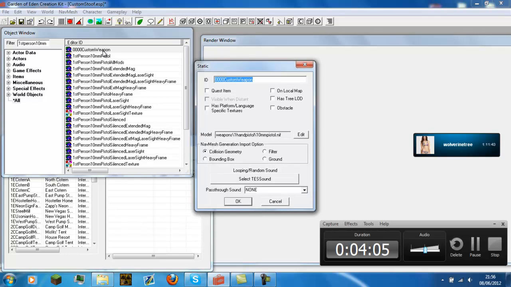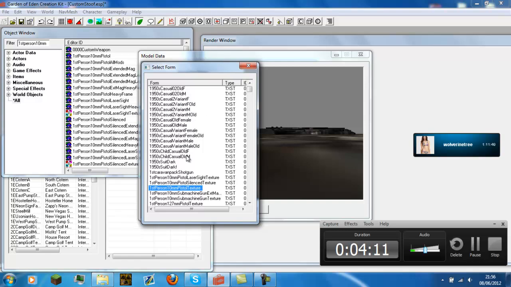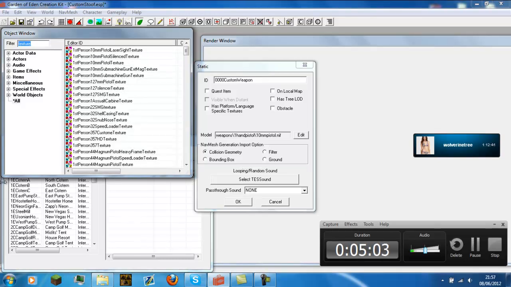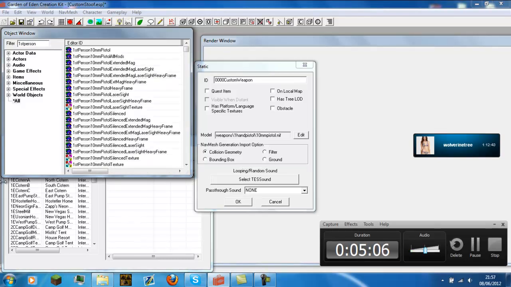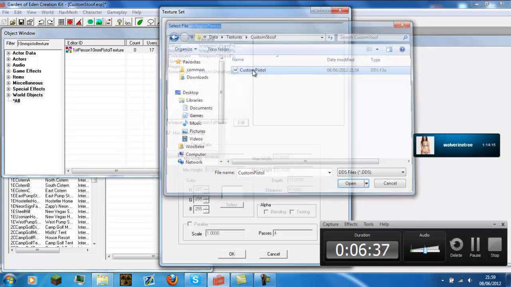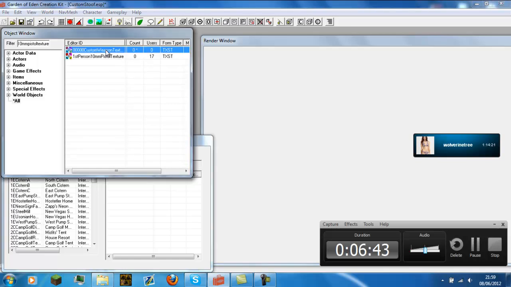Create a new form. Then open up that, and click edit. And then you see this here, you'll have to create your own texture set. What you want to do is type in first person, then the name of your weapon, and then texture. So once you're in this, you want to create your own name for it. Custom weapon texture. And then with this diffuse here, you want to edit this. Then go into your texture folder and choose that. And as you can see, it says hey. And then click OK. Create a new form. Yes. There it is there.